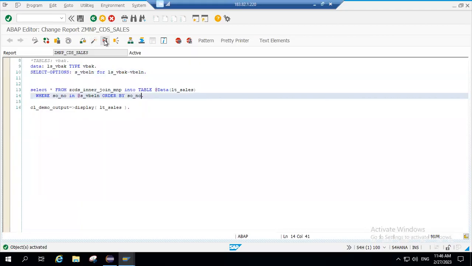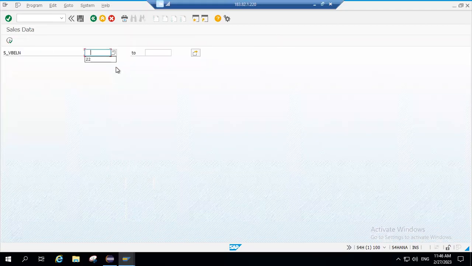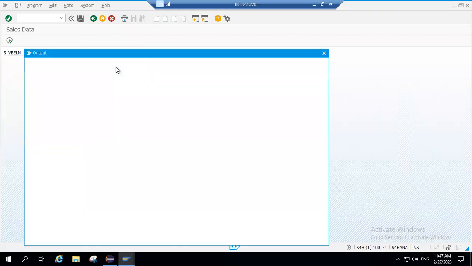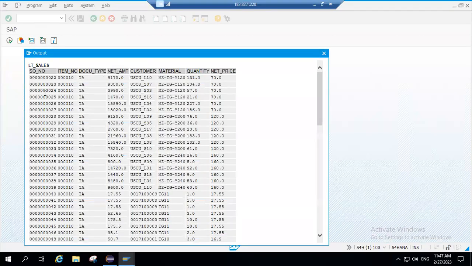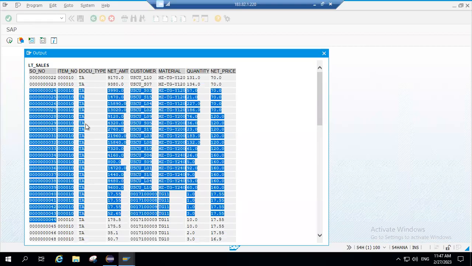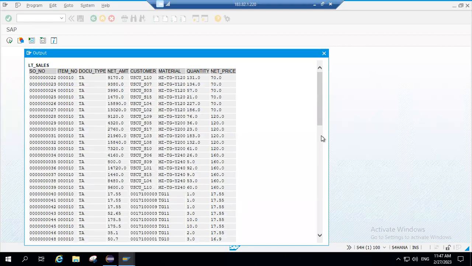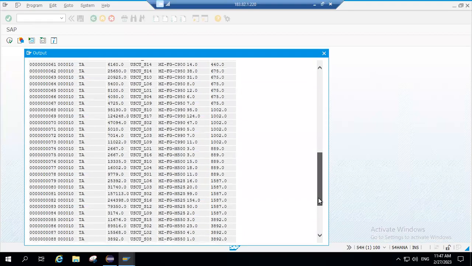Okay, then activate, then execute. 22 to 100, execute. Now it is coming in order sequence.